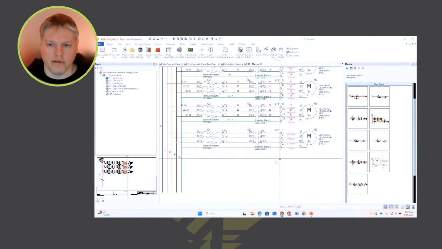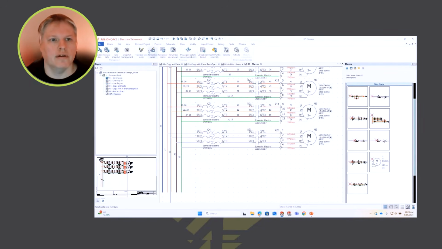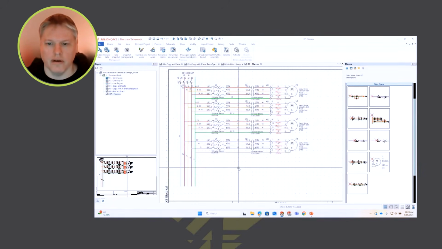So there's our W7 cable. And these are all control wires, just like we said. And now I could come in here and number my new wires, and they're going to follow everything we're doing there.